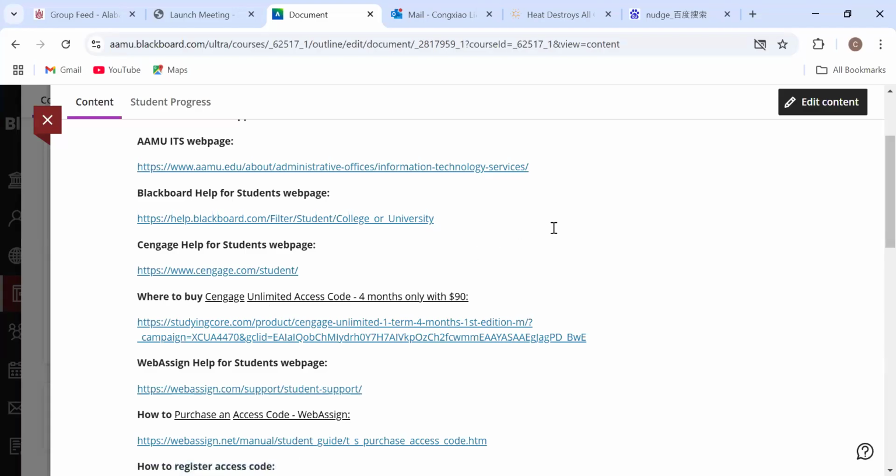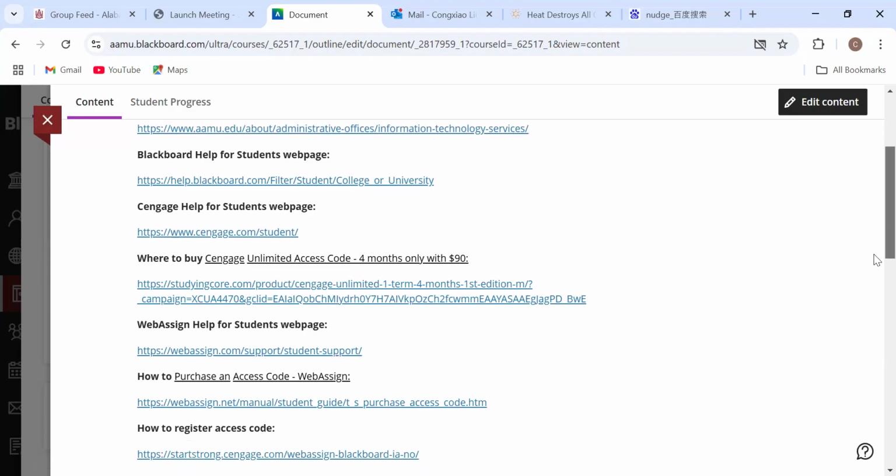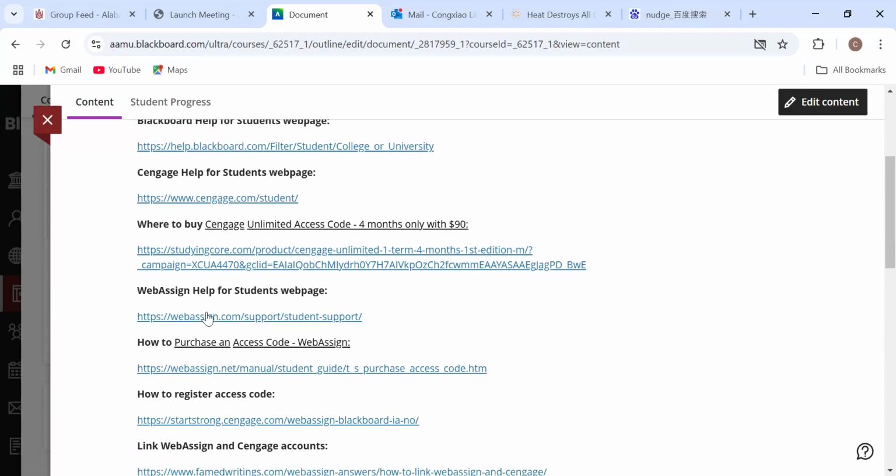Cengage has different options. You can buy the ebook only, which is a little cheaper, but the Cengage Unlimited option should include all the assignments and the ebook. You should buy the Cengage Unlimited, not just the ebook only. Okay, just reminding you of that. And WebAssign help, if you don't know how to use WebAssign.